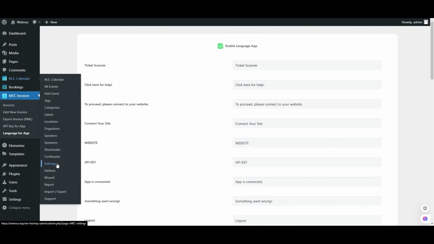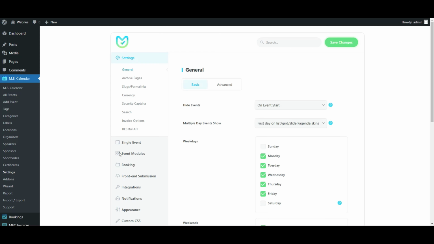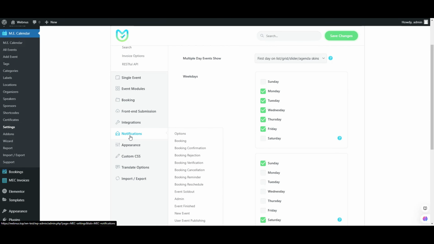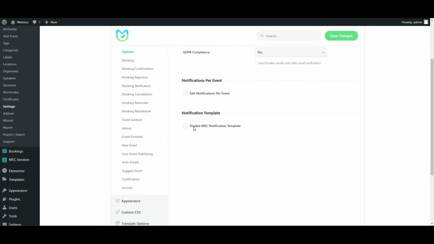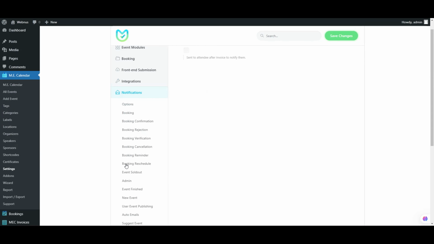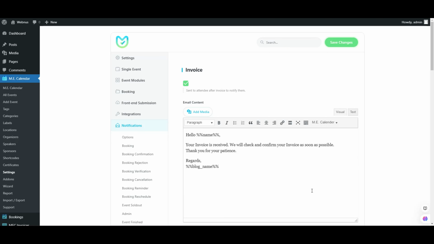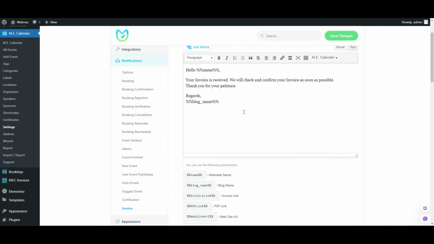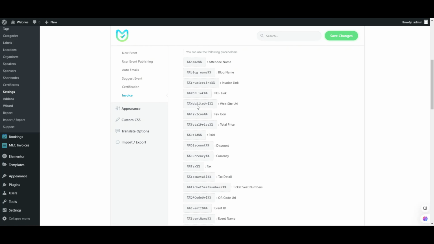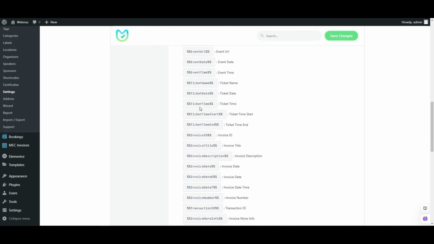One small detail to add before we wrap up. Under the notification setting in MEC, a new tab called Invoice is added. If enabled, then the default email will no longer be sent, and instead, this notification will be sent out, which you have free reign to customize per your needs and include any information you want using the numerous placeholders available.